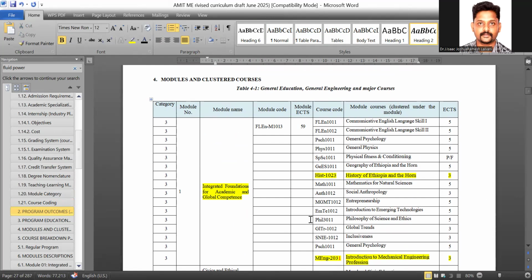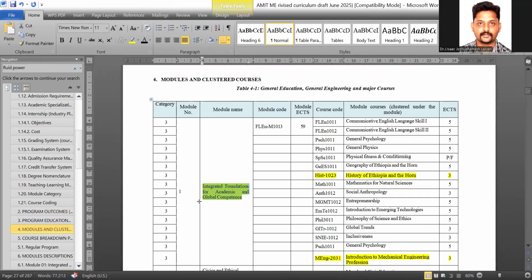There are several ideas we have already discussed about the issues in the case of this module clustering also. Now I concluded with this module title, Integrated Foundation for Academic and Global Competitions.